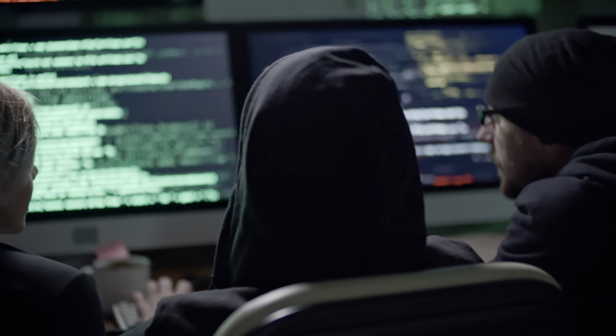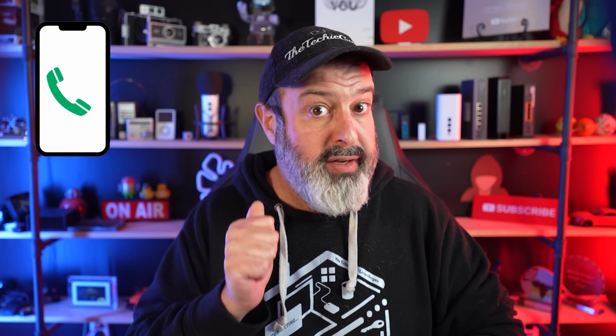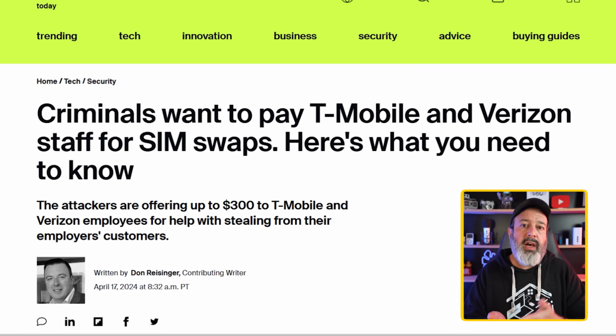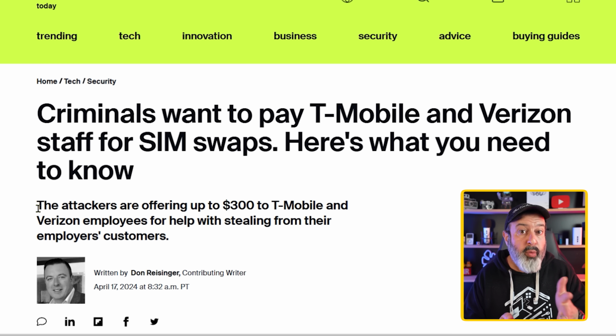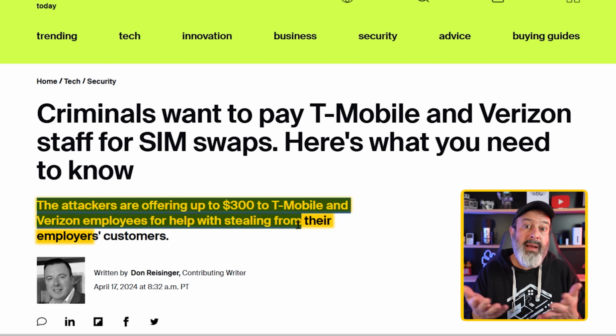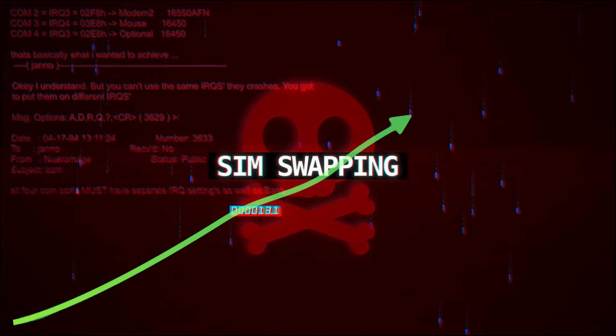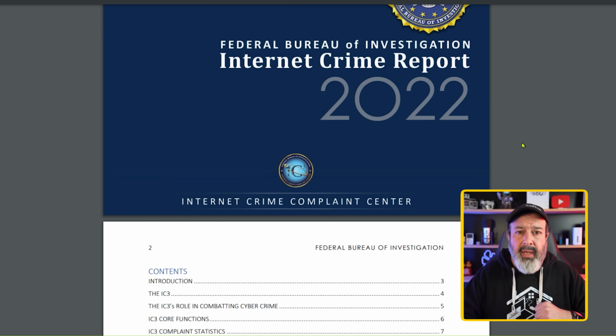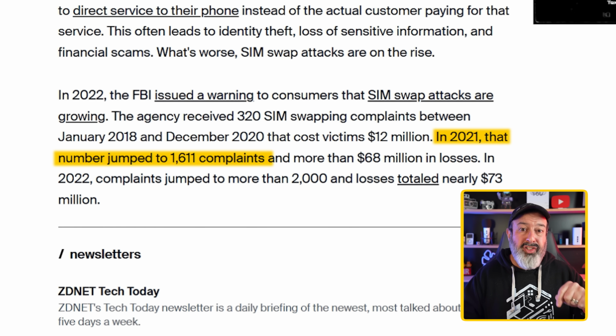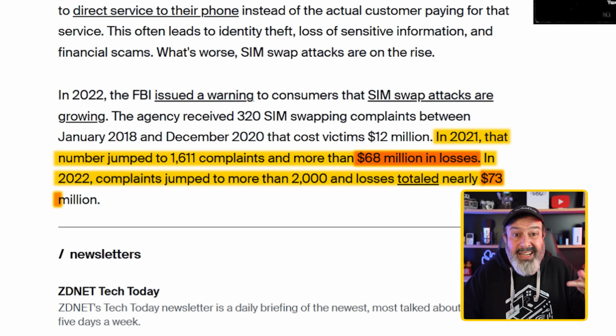Look, as much as the networks are trying to stop cyber criminals from getting their hands on your phone number to get your one-time PIN from your bank and to take over your phone calls, we know that cyber criminals are literally sending out text messages to staff working at cellular companies, offering them up to $300 to do a SIM swap. So we have seen a massive rise in SIM swap attacks. In fact, the FBI has dealt with millions and millions of dollars worth of losses due to SIM swaps. In 2021, that number of losses jumped to $68 million, and in 2022, losses totaled nearly $73 million.